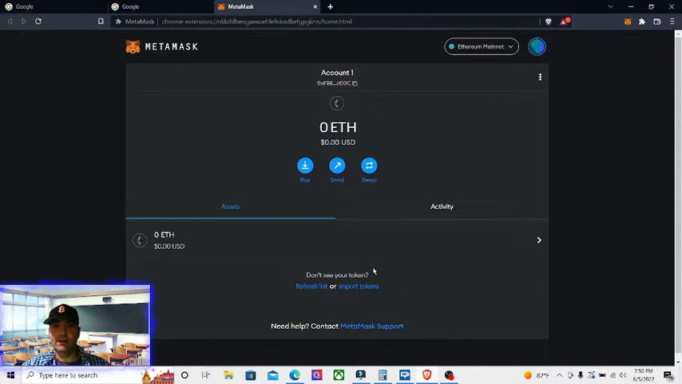Today we're going to take a look at by far the easiest way I've found to add networks to your Metamask. I didn't know about this until recently, and it's super easy and fast. Let's take a look right now.